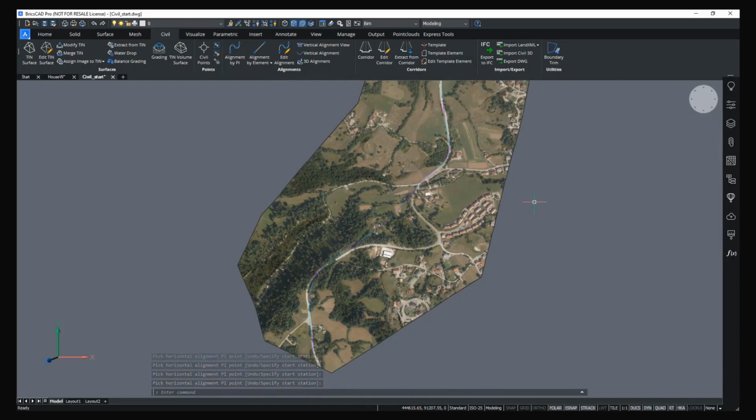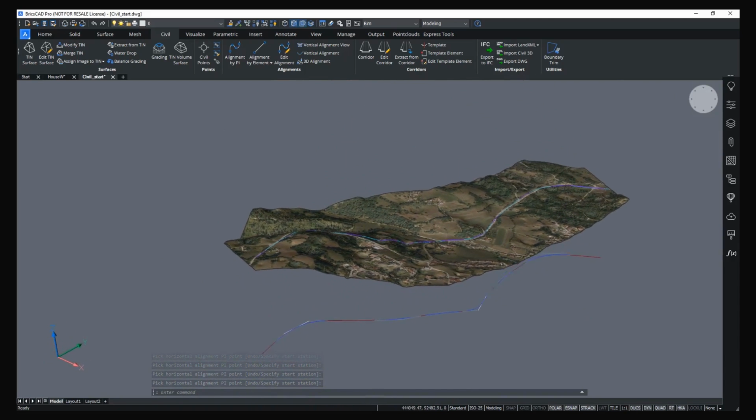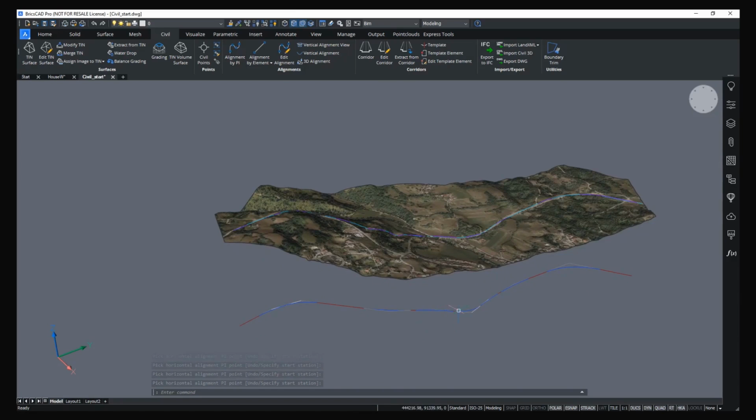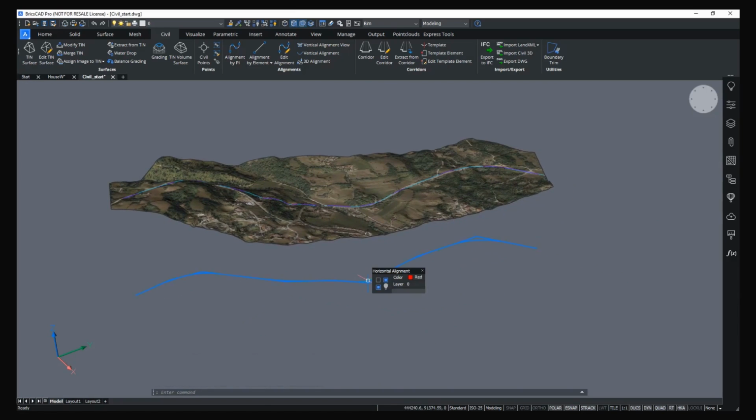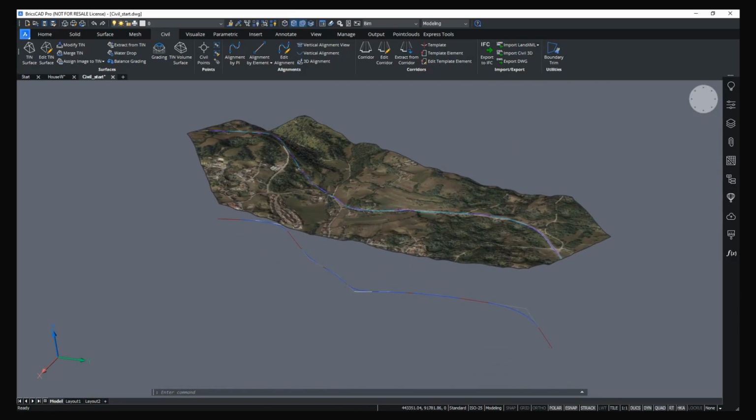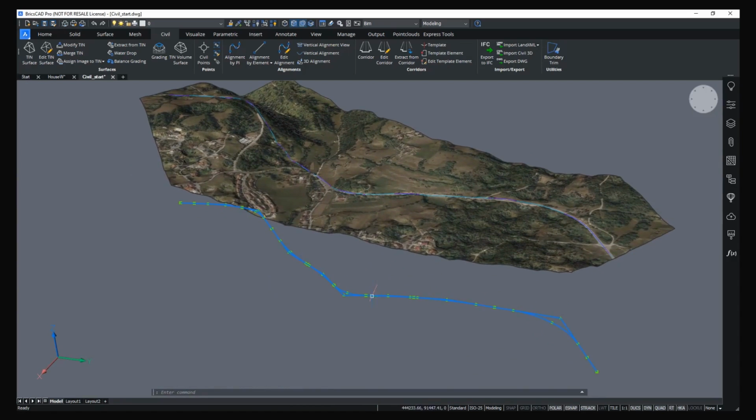So I've now created a 3D alignment, and automatically also a 2D alignment or horizontal alignment is placed here. These two are linked, of course, so if I make a change in my horizontal alignment, it will also be reflected in the 3D alignment.